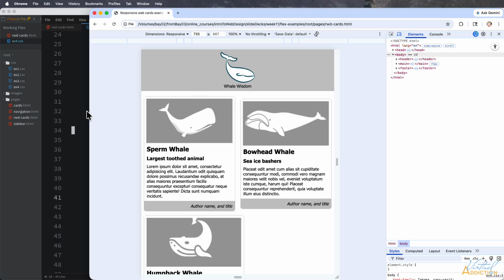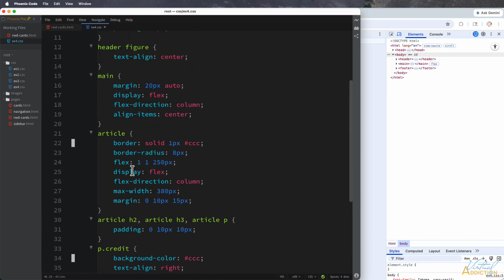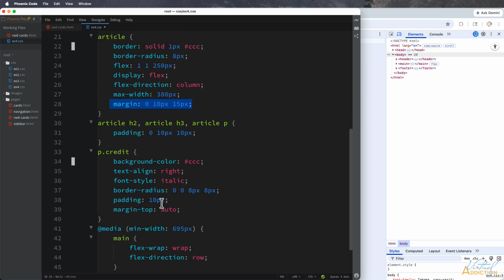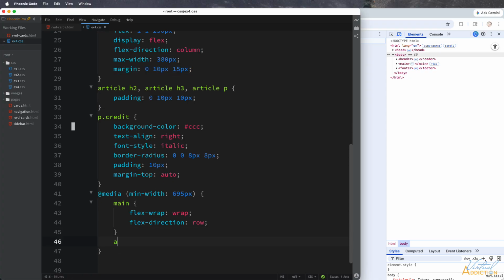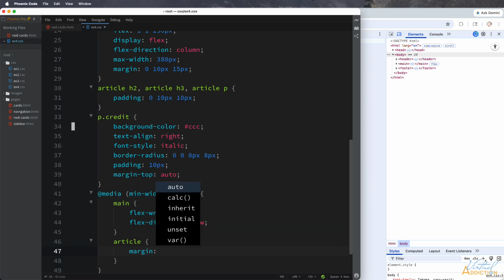That is a result of the margin that we had added to our articles. So we have a margin on the top and the bottom of 10 pixels. We no longer need that. So let's target our articles, and this is in the media query. We want these rules to be isolated to what's happening in the media query. And we'll just go ahead and set the margin to 0.